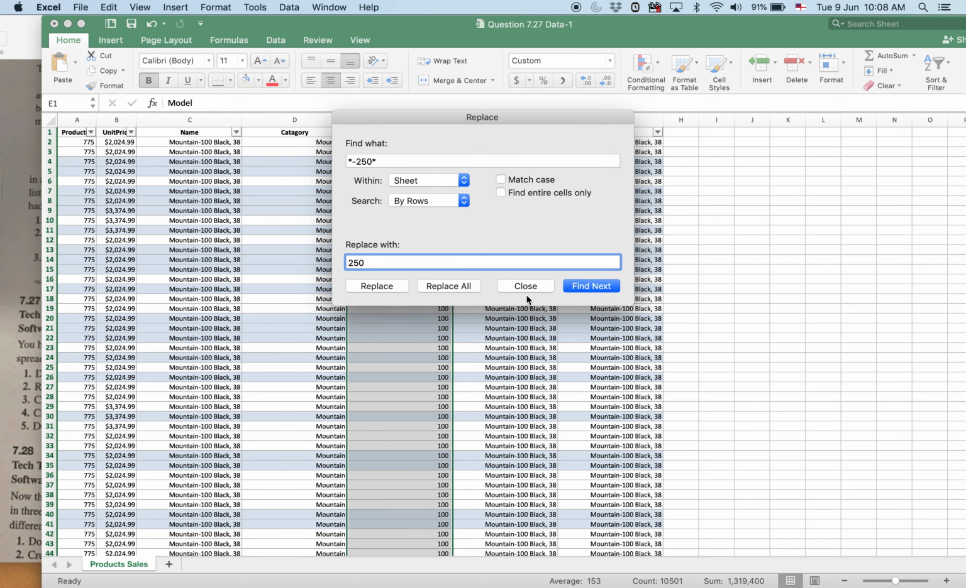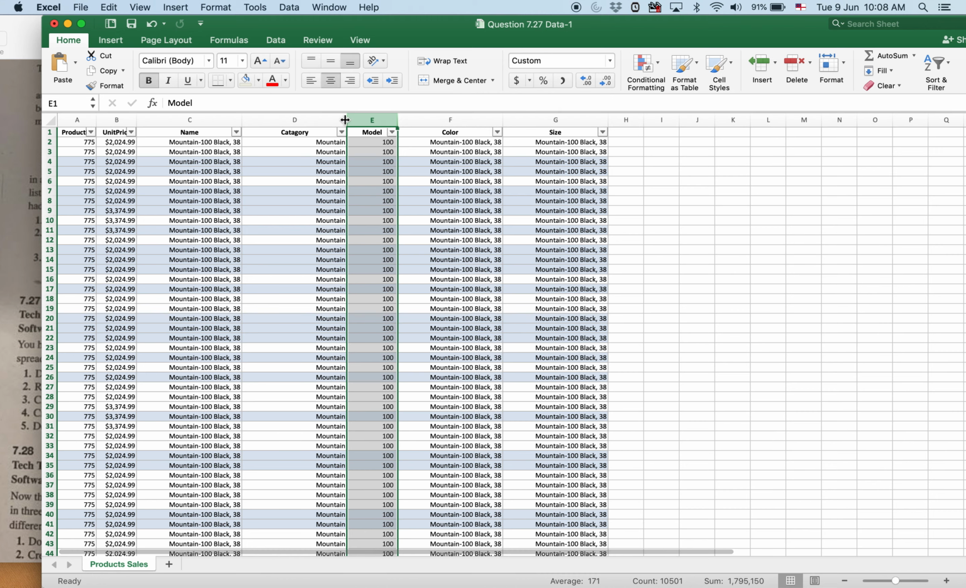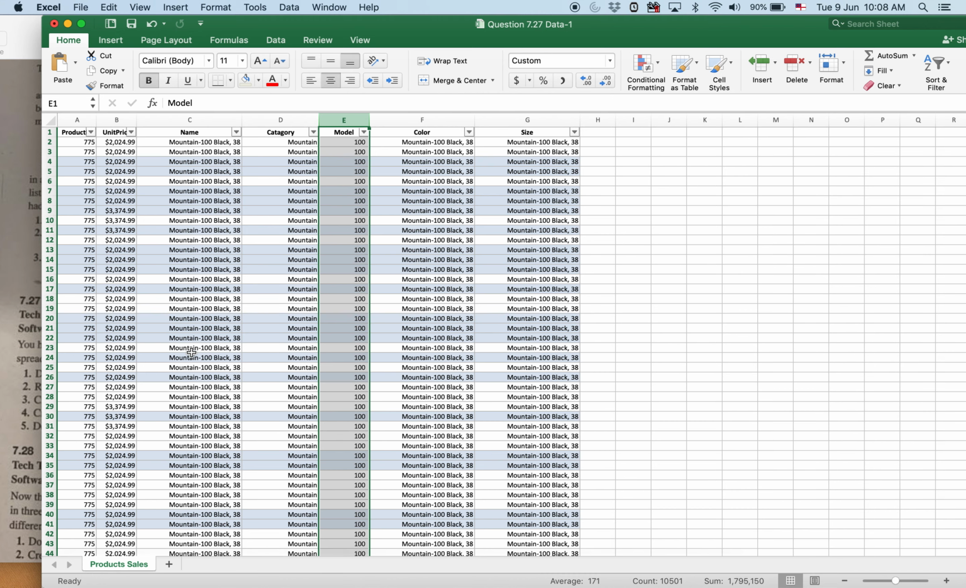Okay, 1900 of those. Okay, right, so now we've got all the models sorted out, we've got all of the categories sorted out. And when we get to the end, we can either just get rid of that column by deleting it, or put it somewhere else. But yeah, probably deleting it will be fine. Okay, what are we down to? Color.